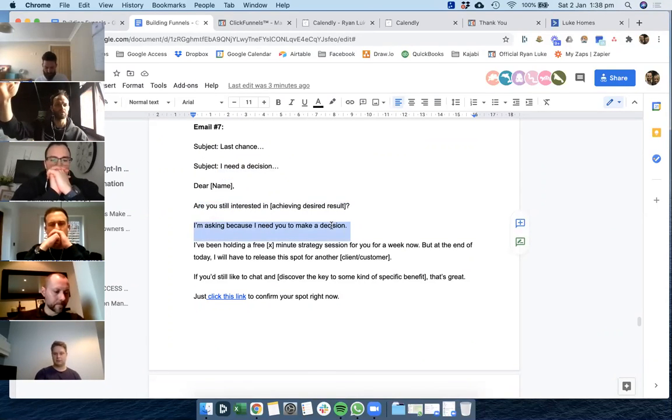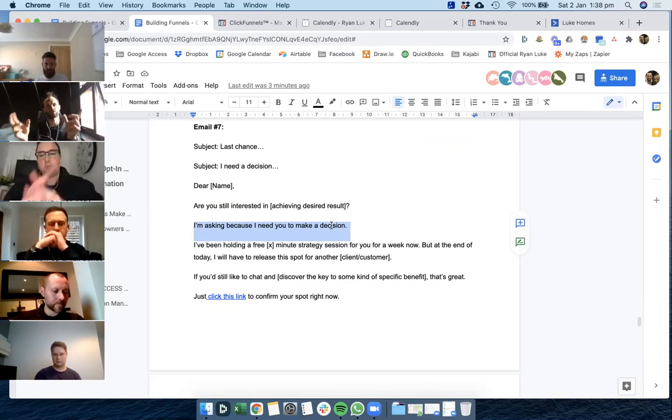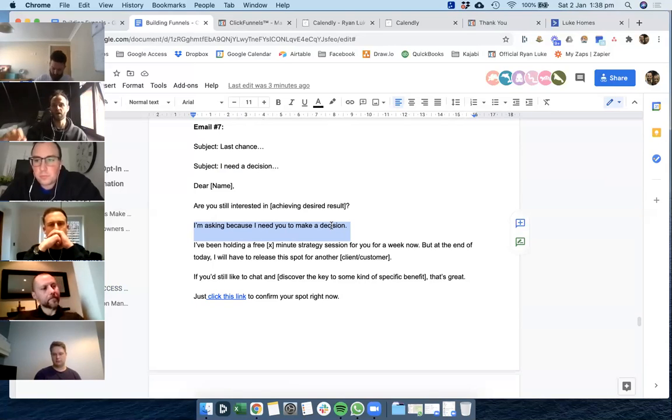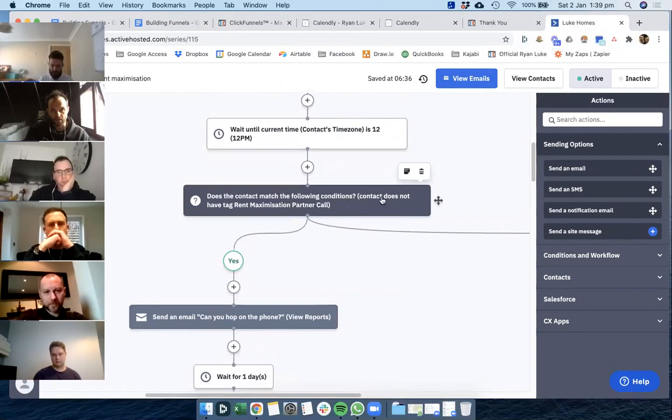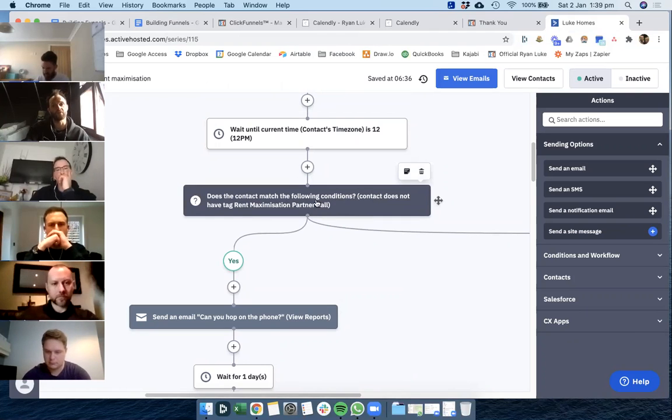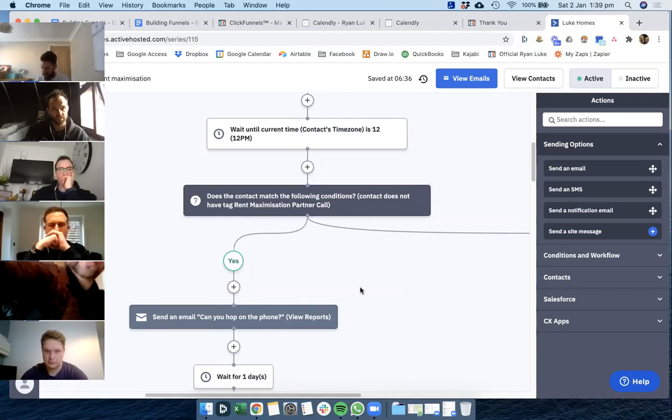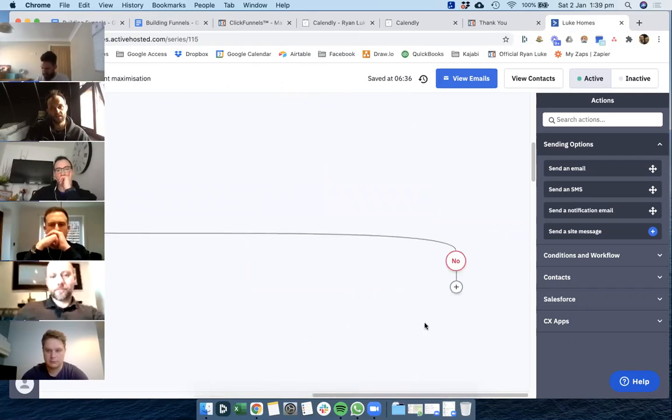If they've already booked a call with you because they responded on email too, you don't really want them getting this email. So you need to make sure that your tagging and everything is all synced up, that when someone books a call, they then get tagged in ActiveCampaign as, whatever, rent maximization call booked. And then you will have it in your automation, like I have here: does not match the following conditions, does not have the tag rent maximization partner call. So that's mine there. If it doesn't have that tag, it continues down the email series. If it does have that tag, it just stops.